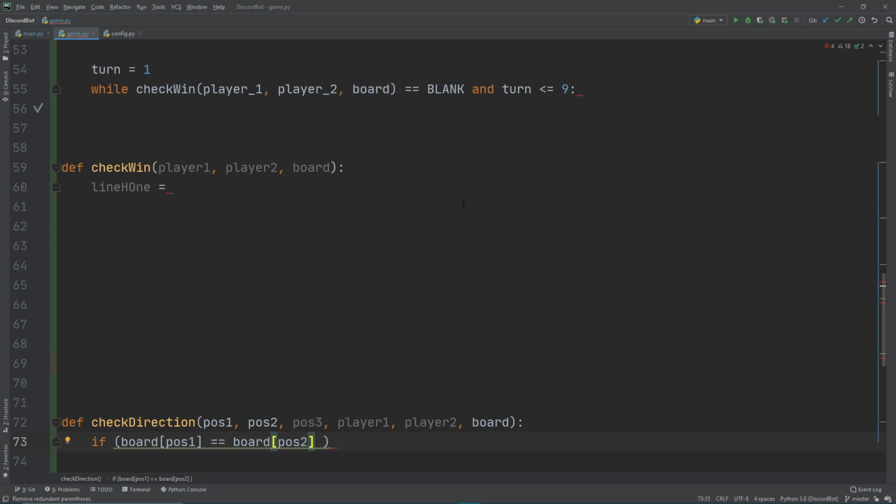But remember, this is tic-tac-toe. It's a 3 by 3 board, so we need 3 positions to win, right? So if position 1 is equal to 2 and 3, that means that player whatever has won. Someone has won, right?